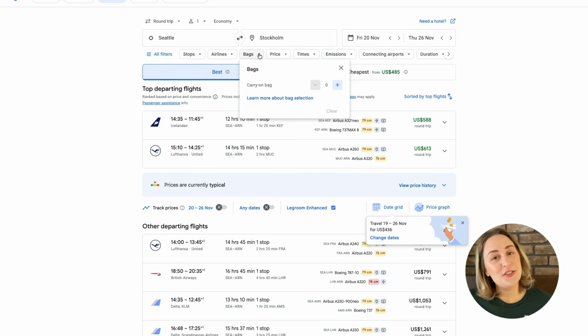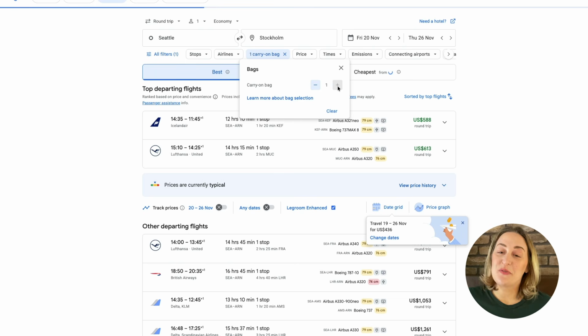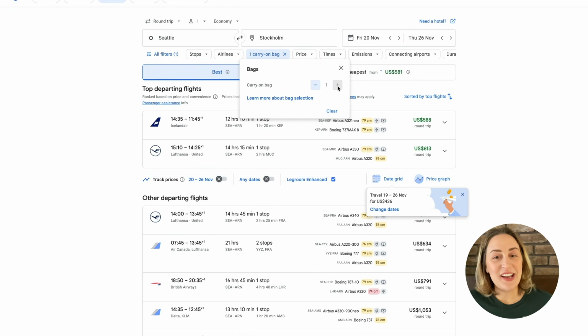Budget airlines love to show you a super low base fare and then charge $40 to $60 each way for a carry-on. Use the bags filter to only show flights that include a carry-on. The price adjusts to show you the true cost because a flight that looks $50 cheaper might actually cost you more once you add the bag.